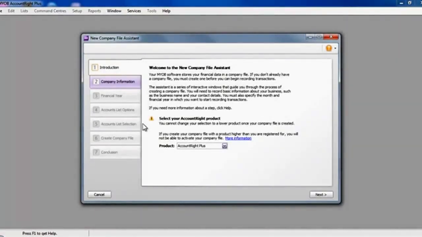Okay, so the assistant asks us which product we are registered or licensed to use. We have three options. You would either be registered for Plus, Standard or Basics. Let's assume we are using AccountRight Standard. Choose that and then choose Next.